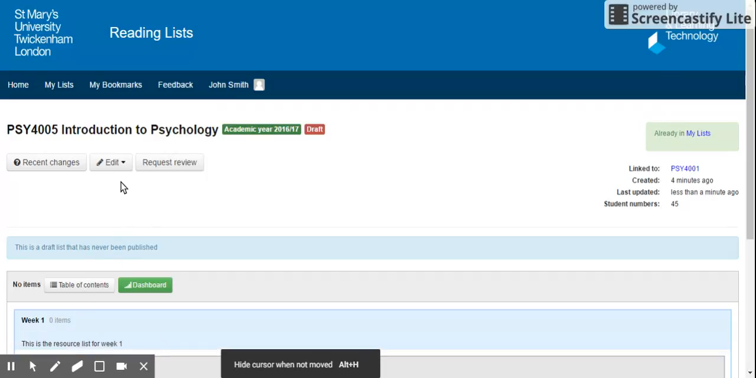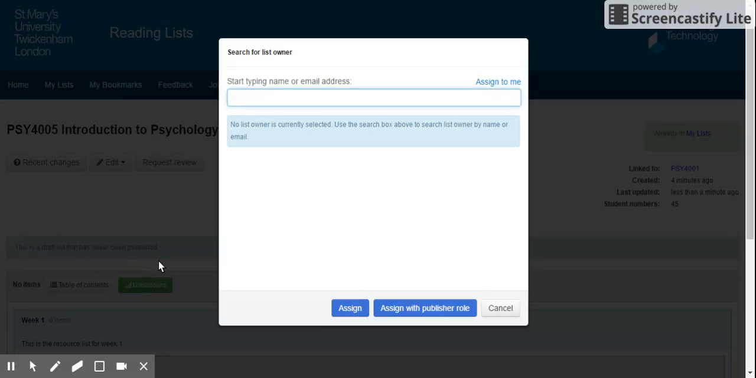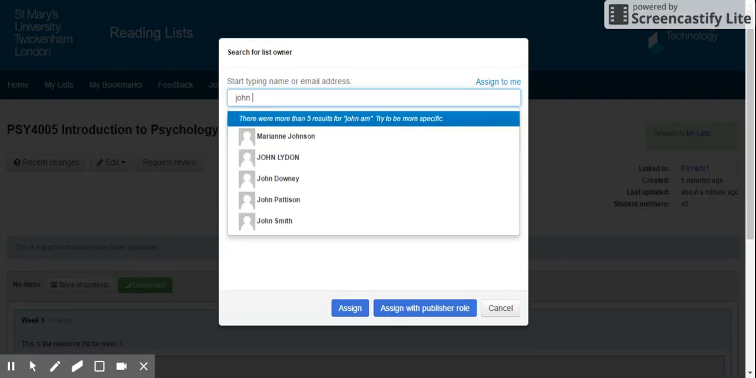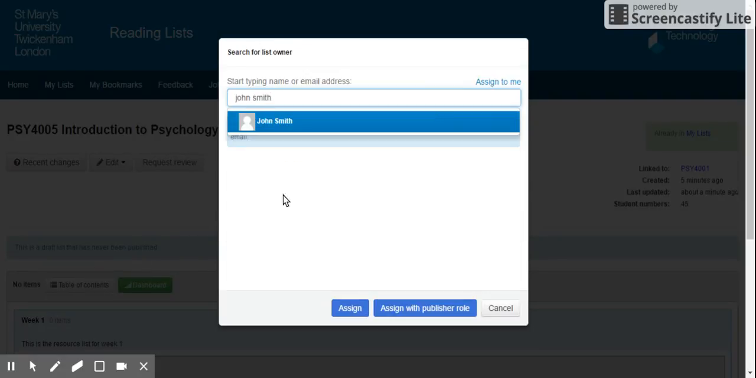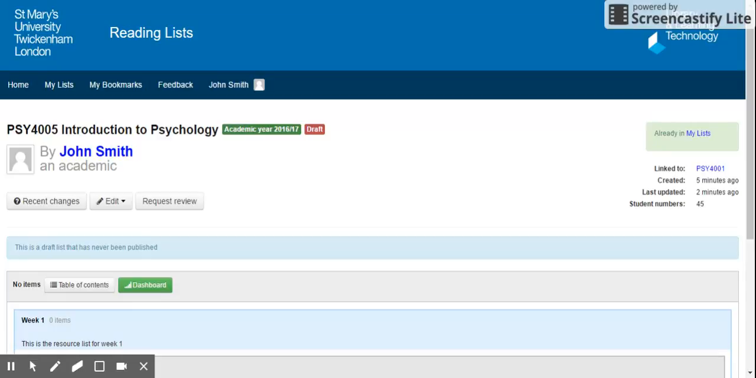And one further thing to be aware of at this stage is the fact that every list on the Talis system has a public list owner whose name appears at the top of the list, and within St Mary's this is normally the module convener. So if you are the module convener, I would recommend at this point that you select the edit button on this screen and then click on Assign List Owner, and then type your name in to the system. Look for your profile, select the right person, and then just press Assign at this point.